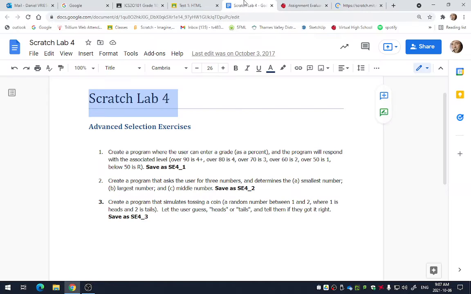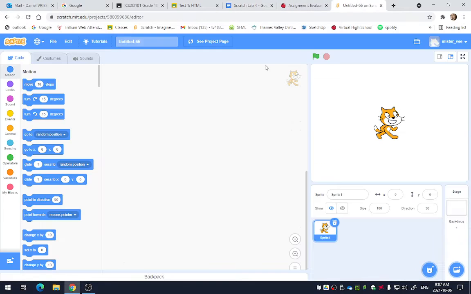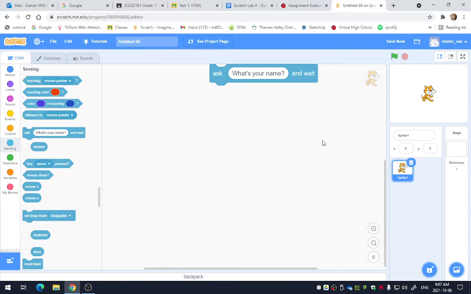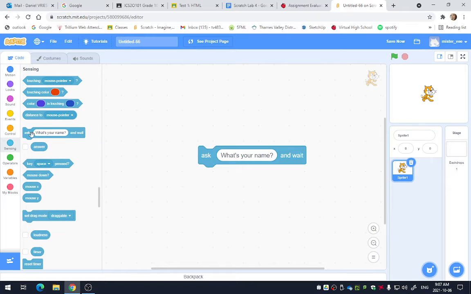The question being asked is: create a program that asks the user for 3 numbers and determines the smallest, the largest, and the middle. Okay, 3 numbers someone's going to have to type in. So I am going to have to make 3 asks. Correct? Ask 1 number, 2 numbers, and 3 numbers.